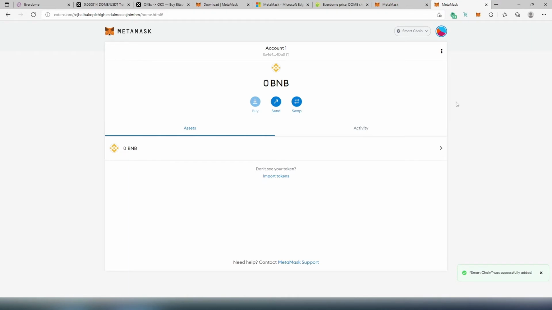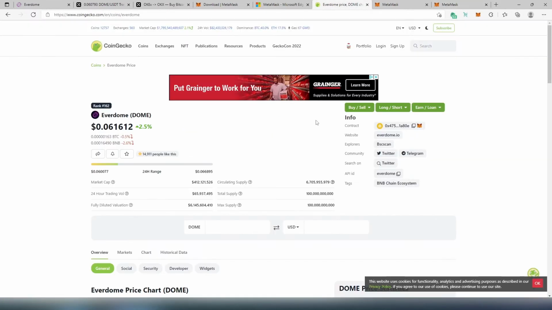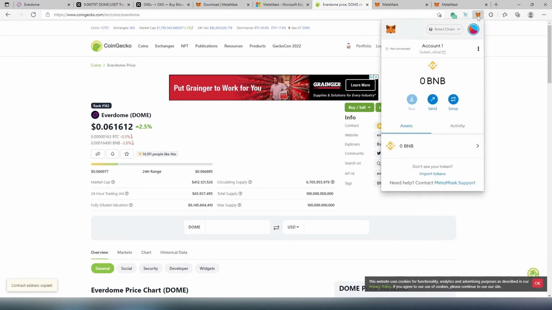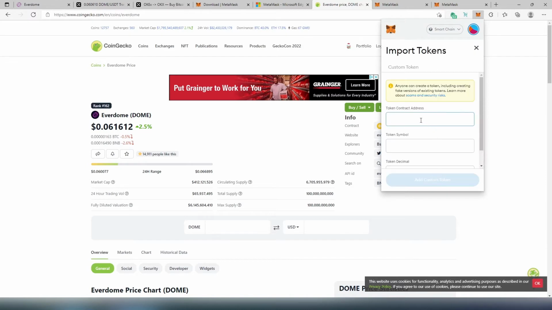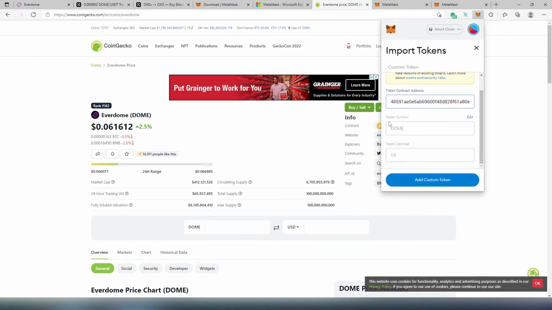So next thing we need to do, we need to add EverDome token into our Metamask wallet. So to do that, we can go to CoinGecko website. And in here, we're just going to have to copy EverDome contract address. So you can press on click to copy. And then you can go back to your Metamask and then import token and then paste your token here and then import token here. And as you can see by default, fill the rest of this information and then add token and then it's going to appear in your wallet.